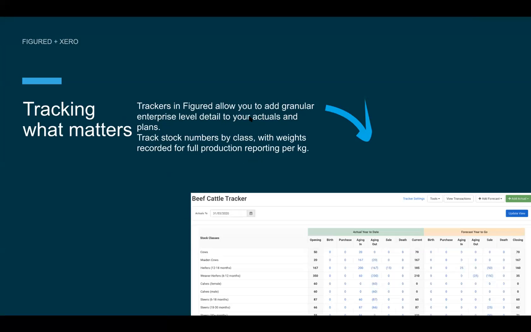What gives Figured the more farming elements that you're probably here to see is a concept we call trackers. Effectively, they give you the granular detail that you're going to need to substantiate the budgets you're providing to bankers and stuff like that, but also they allow you to record some of that little bit of extra granularity that you're not going to get in an accounting tool like Xero.